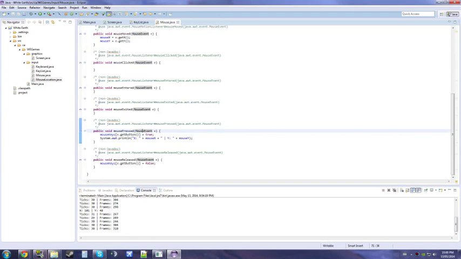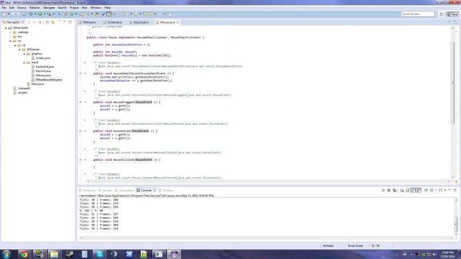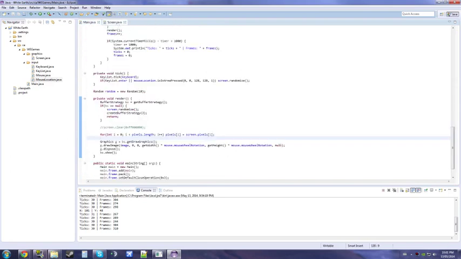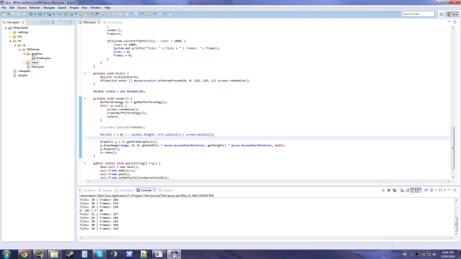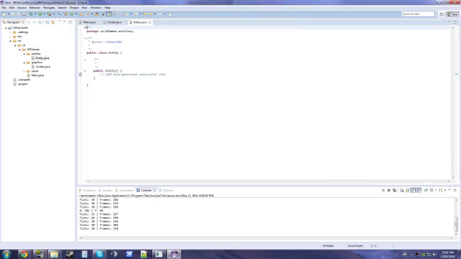Okay, Max.java. Sorry, I'm just a bit confused now. Okay, so input is done in a way. So we're going to create a new class and call it entities. In the main package, I'm also going to create a new class called Entity. I'm not going to do much work on it today, just pretty much so the error goes away.